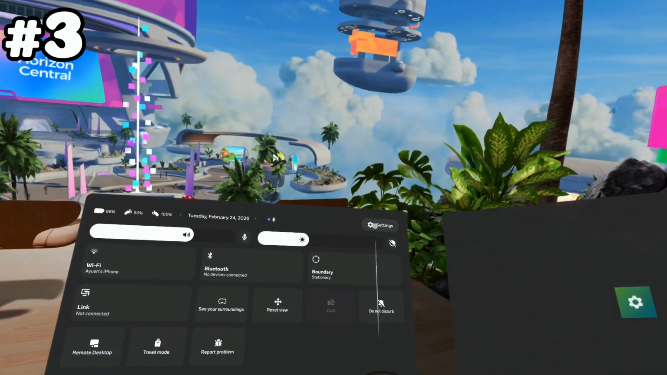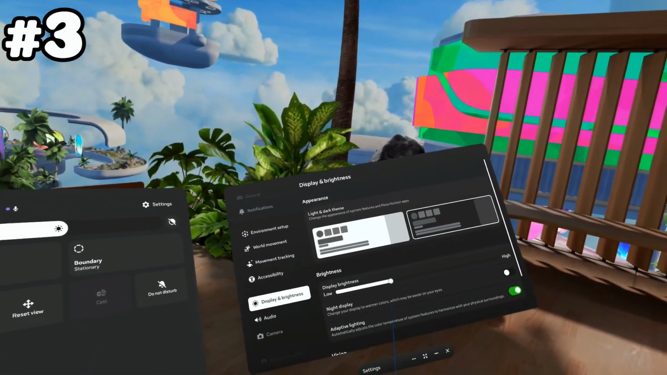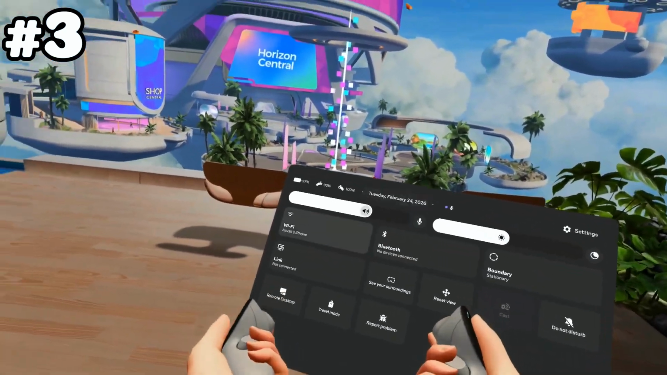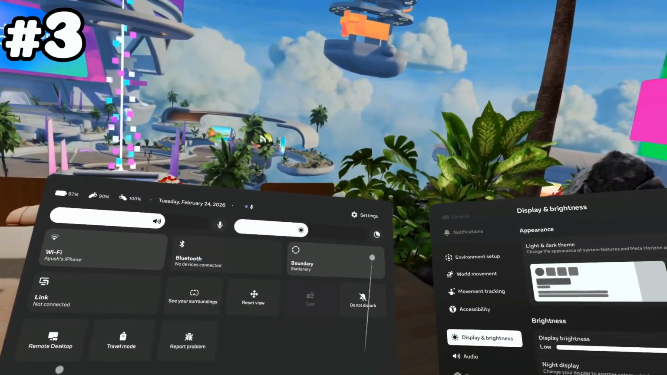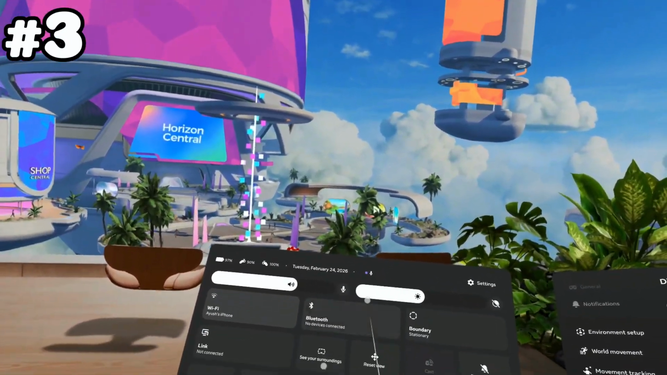Go to display and lower it a bit, and trust me, your eyes will feel way better, and your headset battery will last longer too. And there's also a night mode, which I think cuts out all the blue light, so your eyes will feel even better for as long as you play. So I definitely recommend doing that.